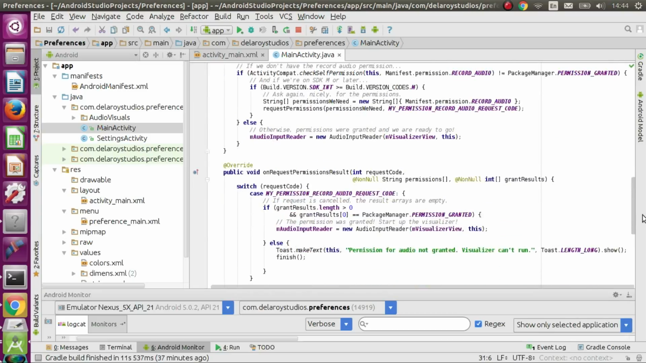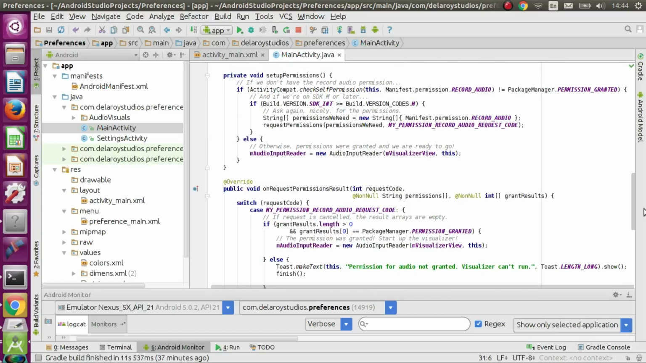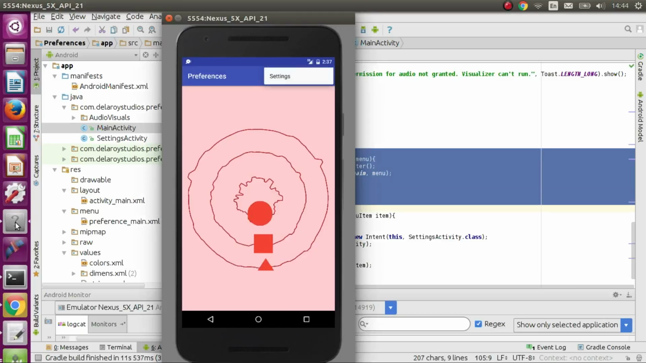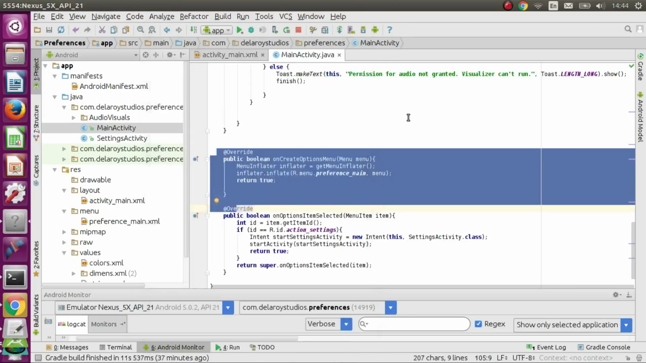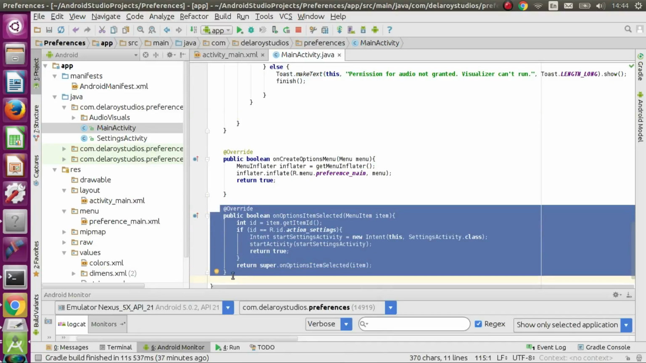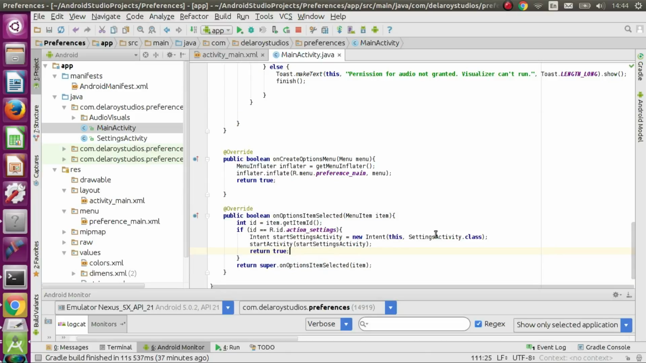So we have the setup permissions, which is actually if you don't have the record audio permission, this is just checking the device or the hardware or the emulator, if there's any record audio permissions to set. So that's just what that's doing. And we have the onCreateOptionsMenu that actually inflates the menu, which you're seeing at the top bar, at the toolbar. And we have the onOptionsItemSelected. You need to override that as well to actually call the intent, which is pointing to the settings activity.